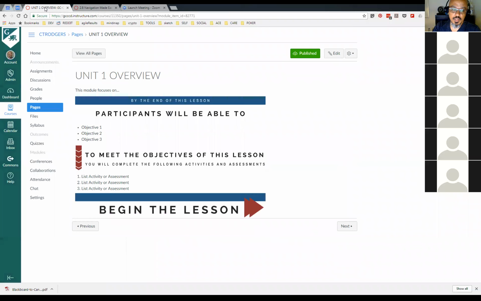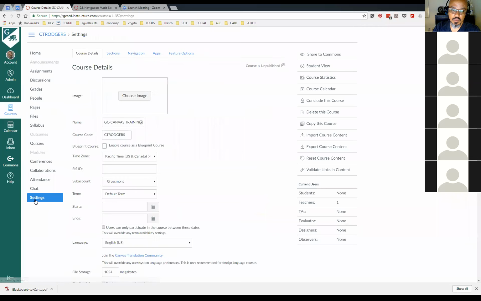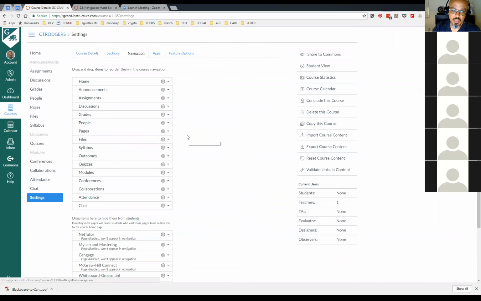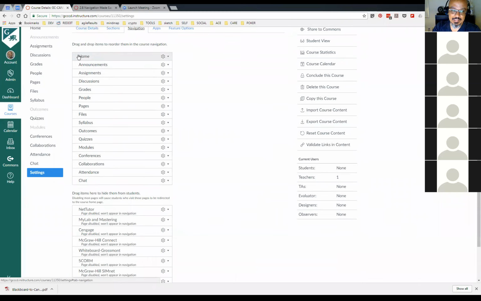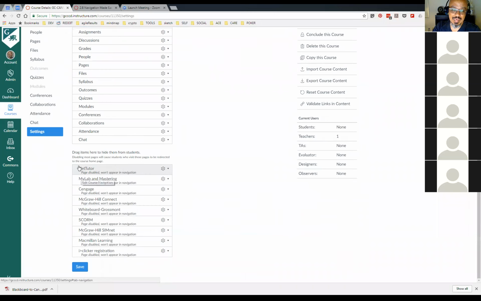So to modify your navigation, you click on Settings. Then in the tabs here, you click on Navigation. The top box is what students see. This is what students see. So every single item here is available. The bottom box is what students do not see.